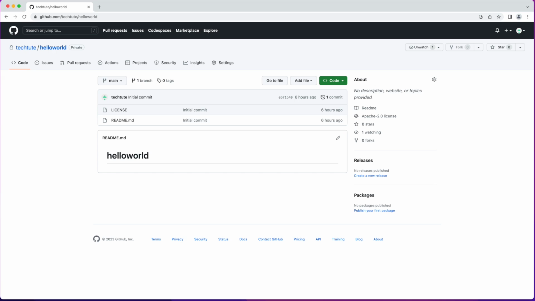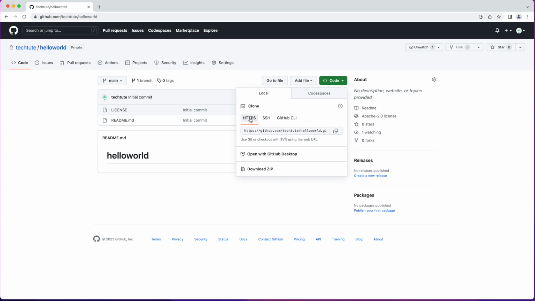To start, you want to log into your GitHub account and then go to the repository that you want to check out. In my case, this will be this Hello World repository, and as you can see, this is a private repository. To download this repository, you're going to need to get the URL. You're going to have to click on this code button, and then make sure you select HTTPS since we're going to be using an HTTPS connection, and you can copy this link from here.